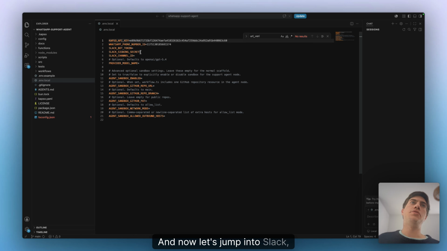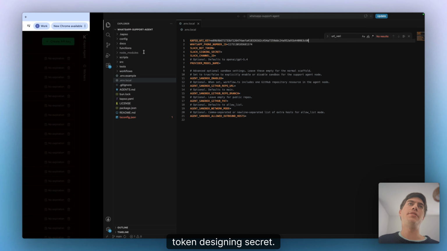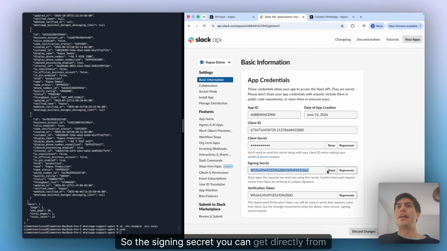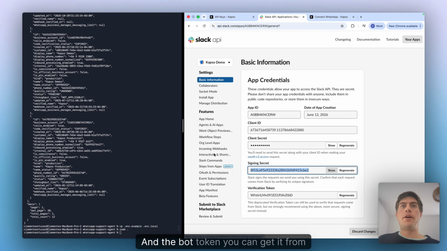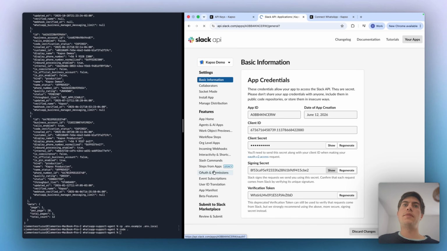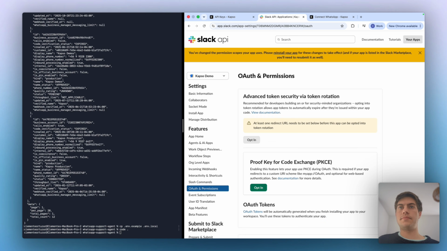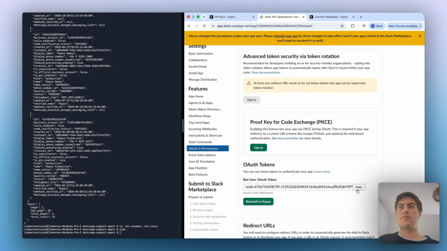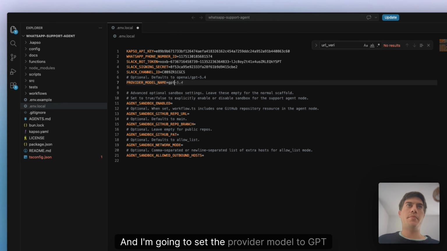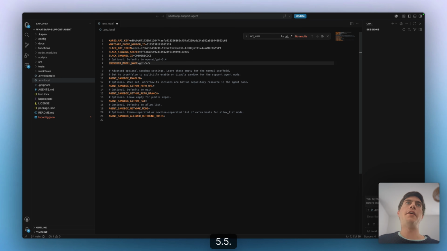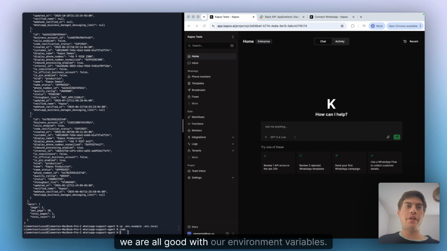Now let's jump into the Slack app I have created to get the bot token and the signing secret. The signing secret you can get directly from basic information. And the bot token, you can get from over here. Finally, the channel ID I can get directly from this Slack channel's description in Slack. And I'm going to set the provider model to GPT 5.5. Okay, we are all good with our environment variables.